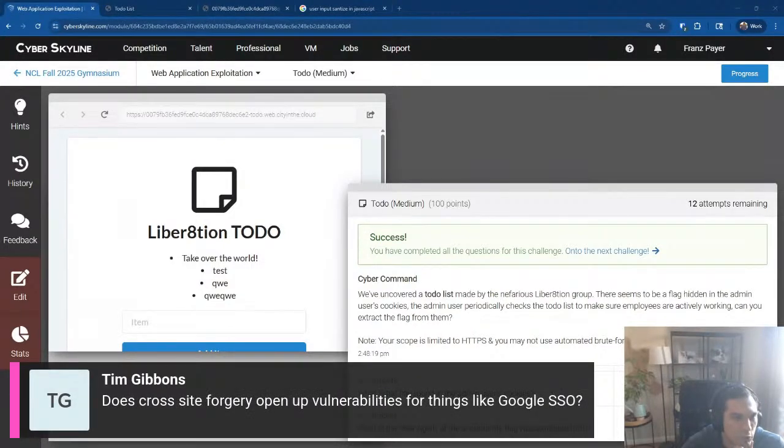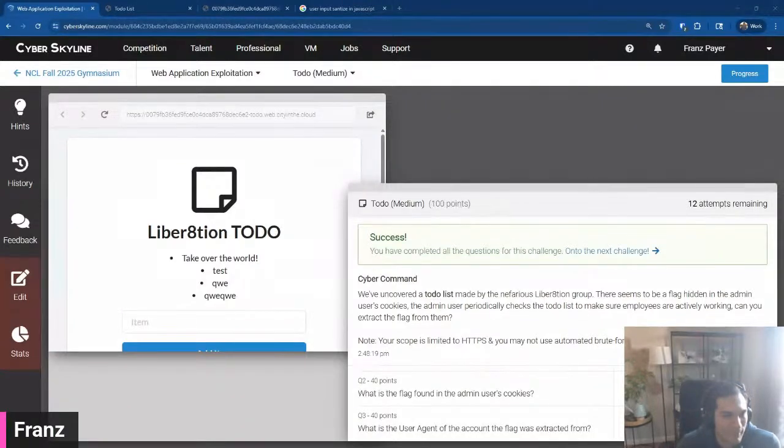Does cross-site forgery open up vulnerabilities for things like Google single sign-on? It does. Like if Google were vulnerable to it, then that would be something that they have to worry about. I can assure you that the team that handles Google single sign-on is probably very on top of making sure that they're not vulnerable to this. Because otherwise, if you're logged into your Google account, think about all the different things that you can do being logged into the Google account.